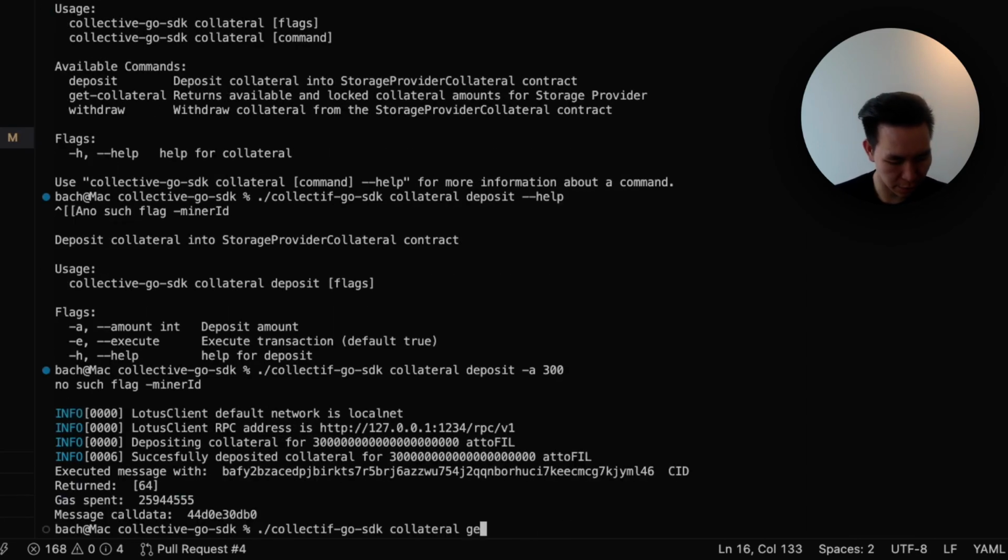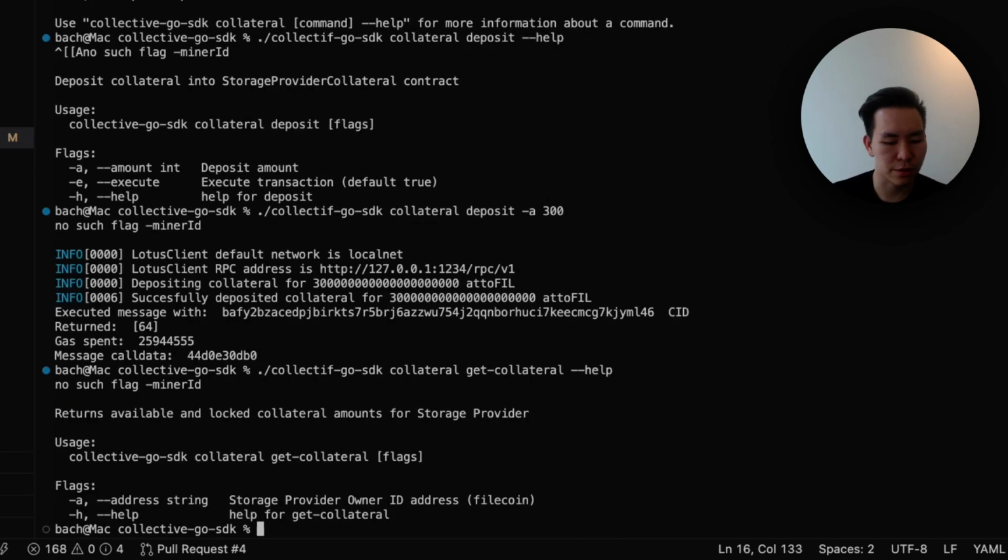Maybe I can get information about collateral. Let's see how I can get information about how much collateral I provided, how much is available and locked, this stuff. I need to provide an address, which is going to be T0100.